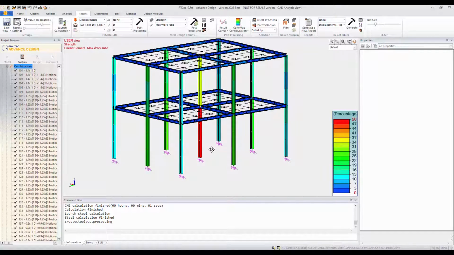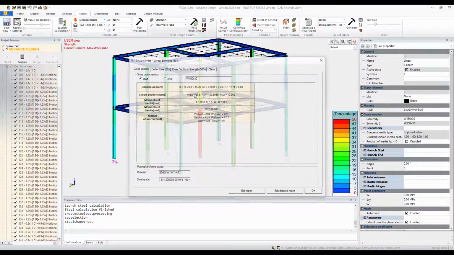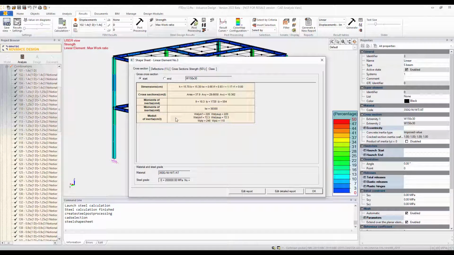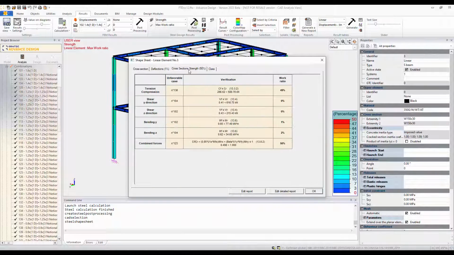On top of that, if we want to go into more detail, for example, I can select this section and click here to see the exact results of the steel design code check. So here we have the cross-section properties. In case we have defined the deformation criteria, AD will also check for those. And here we see all of the code checks based on each clause of S16. We have all of the internal force and resistance values for tension, shear, bending, and also combined.